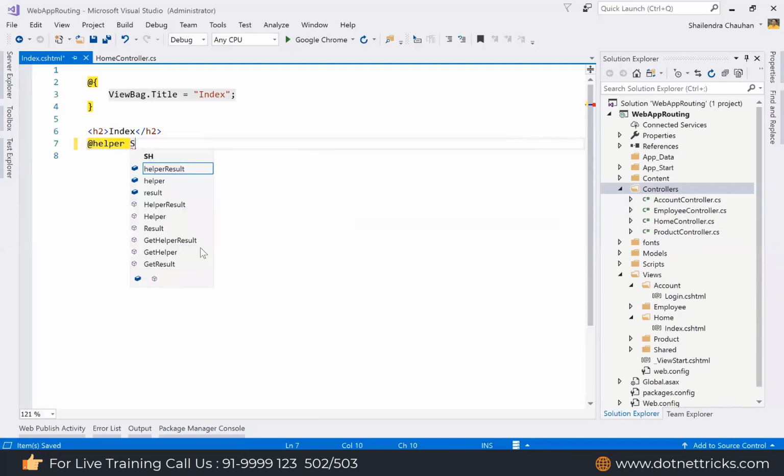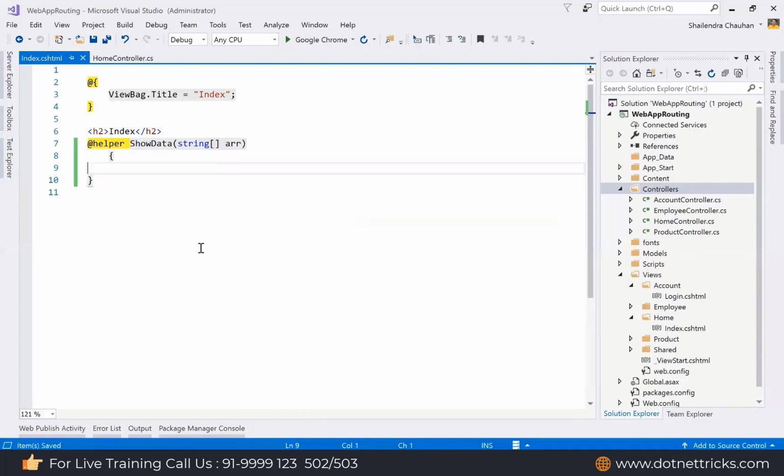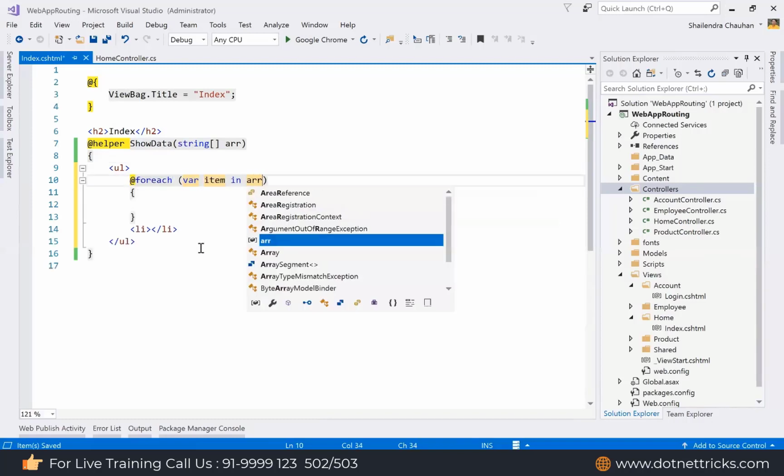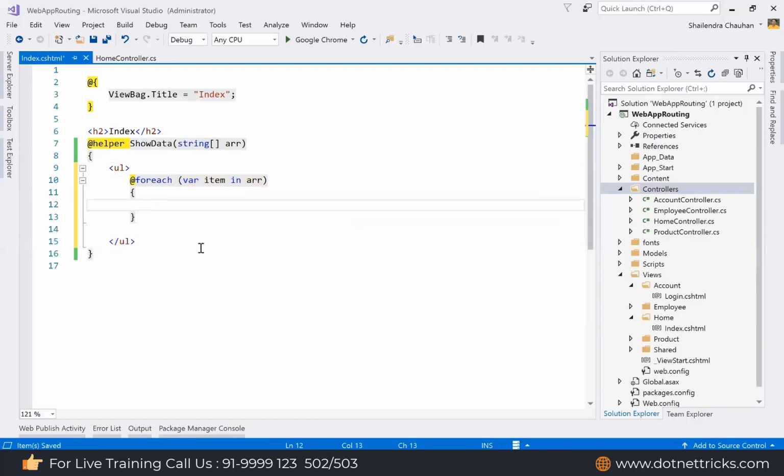Then I'm using ShowData here. ShowData just receives a string array. You can receive any parameter here, as we do in C#, so it might be a list type. Then I'm using a ul and li, and I'm wrapping the li in a foreach statement, so it will be the array and li. And I can use @item.